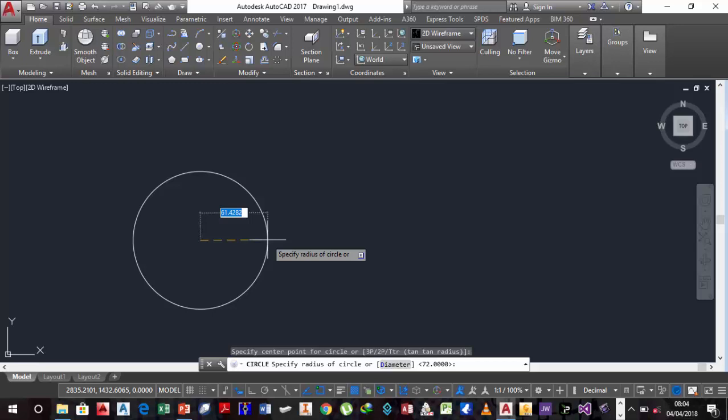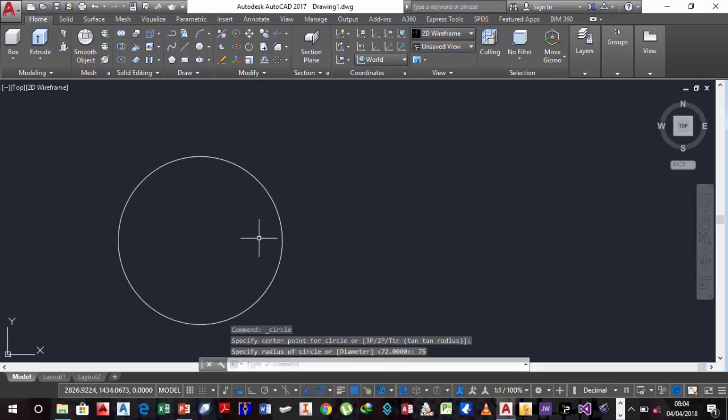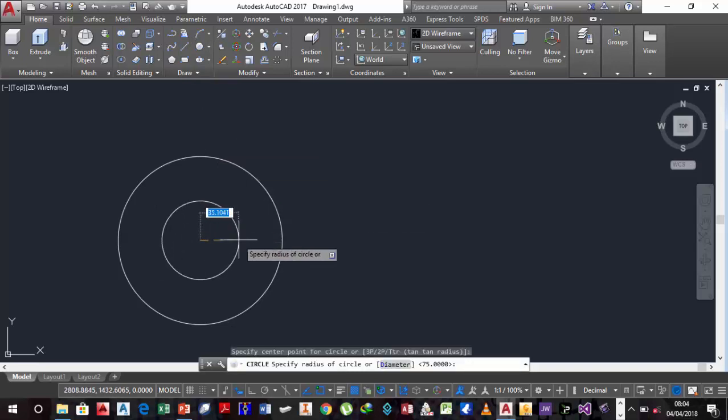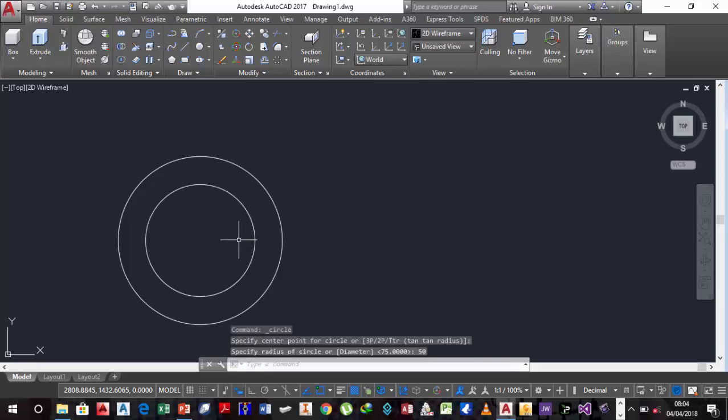In other words, your radius is going to be half of the diameter, which is going to give us 75. 75, enter. Beautiful. You click on the circle, go back to the center, click on it, and this time we want our circle to be 50, the radius.